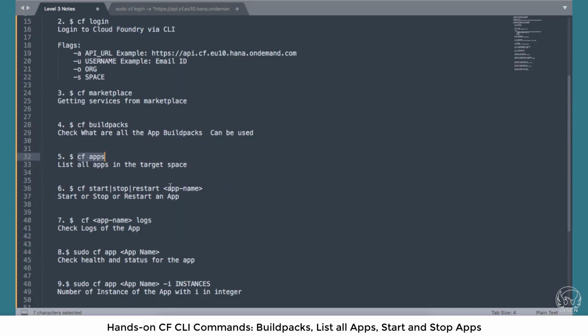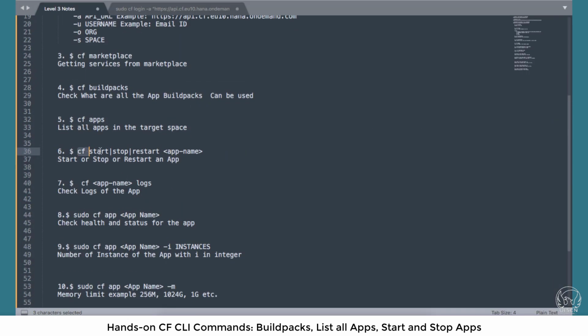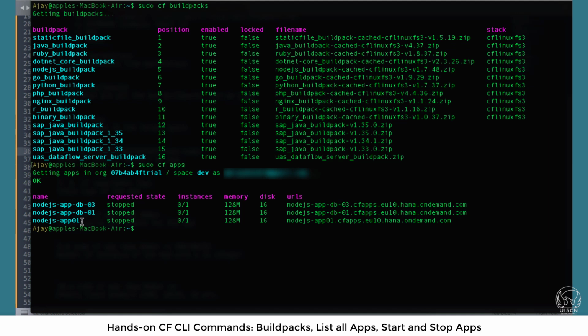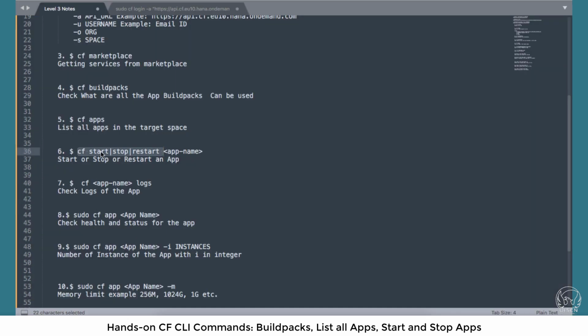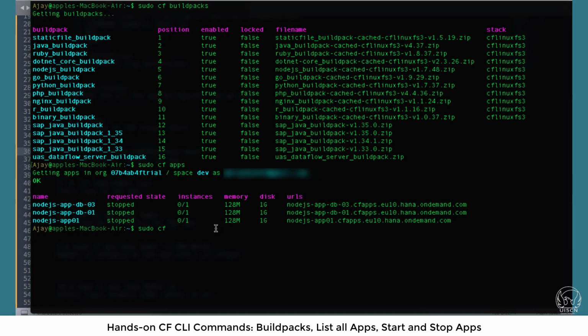Now the next important command is to start and stop an application. Let me try to start this Node.js application. This is currently in the stopped state. I can use start, stop, or restart, and any of these commands I can use to start, stop, or restart respectively, followed by the app name. So let me use sudo cf start, and I can use this particular app name. Within a moment, it is going to start this application.